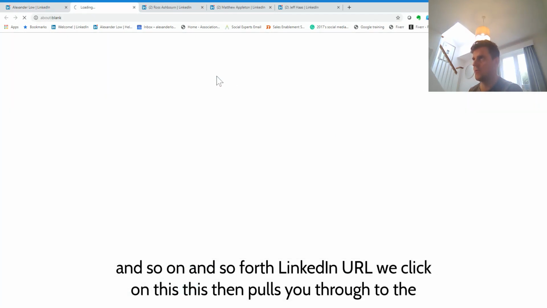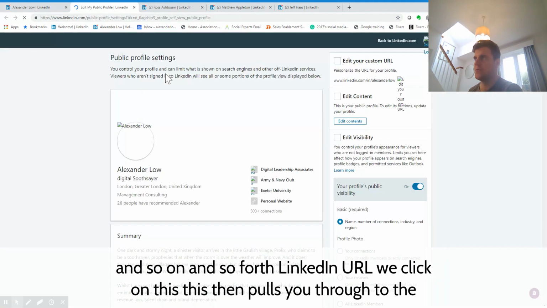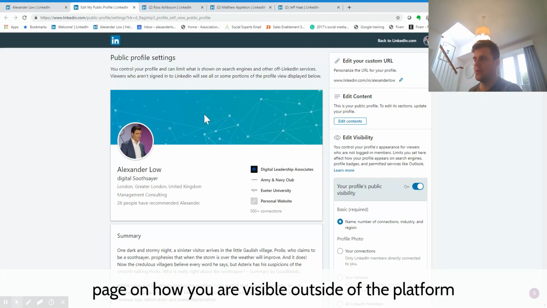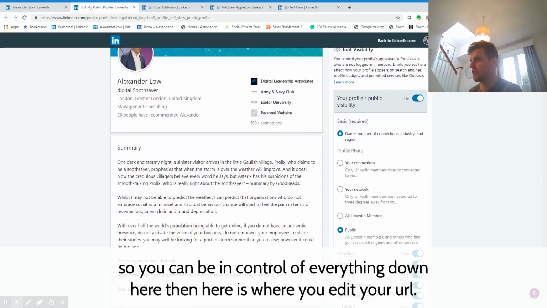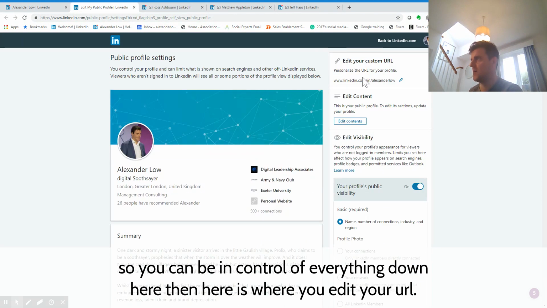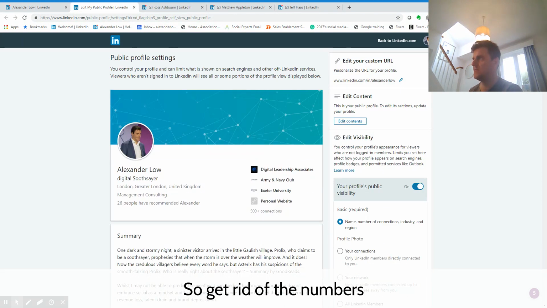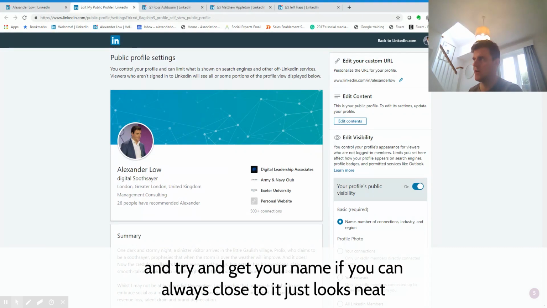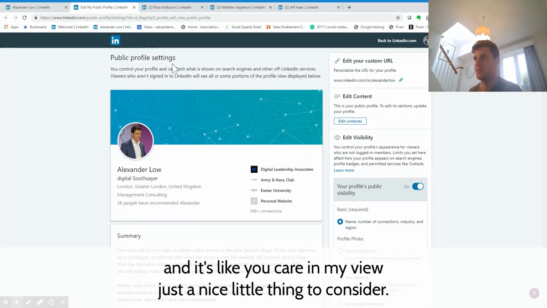LinkedIn URL. We click on this. This then pulls you through to the page on how you are visible outside of the platform, so you can be in control of everything down here. But then here is where you'd edit your URL. So get rid of the numbers and try and get your name if you can, or as close to it. It just looks neat and looks like you care, in my view. Just a nice little thing to consider.